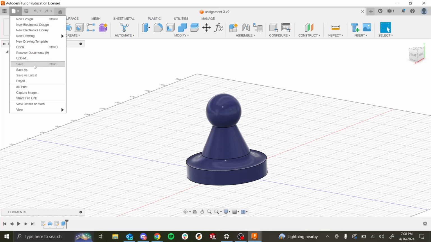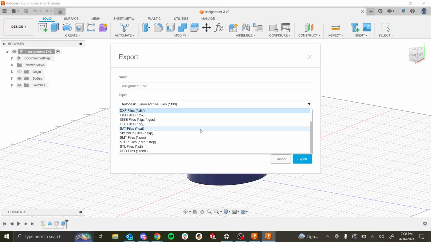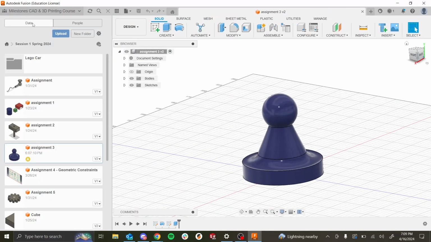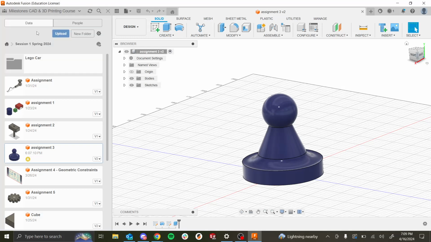Again, if you're exporting, you do File, Export, and change it to Step or STL. I prefer Step, but I'll show you the difference between a Step file and an STL.